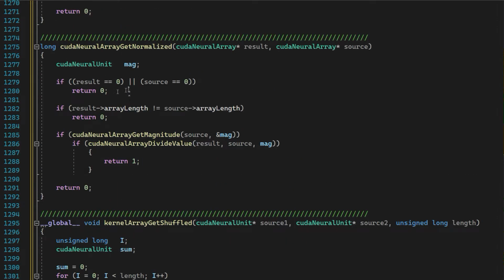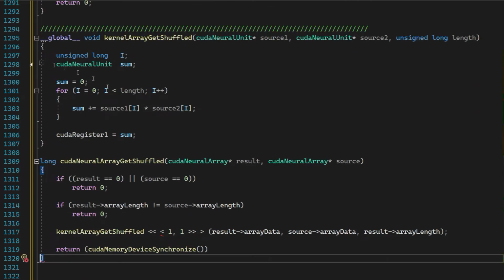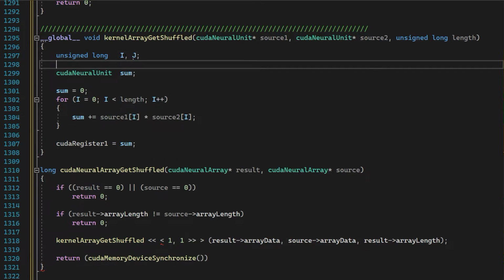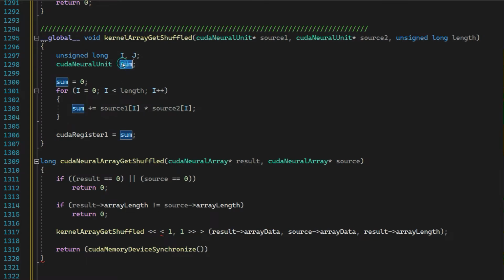There's no kernel calls in here. It didn't get normalized, but it didn't get shuffled. You need a kernel call. Okay, so how do you shuffle? You need I, J, and a temp value. CUDA null unit temp. A temp value.